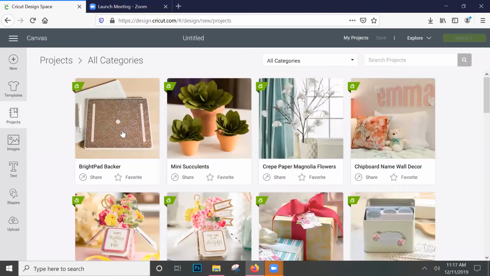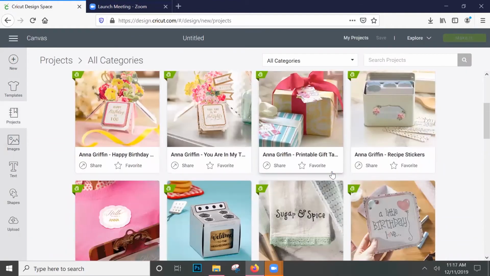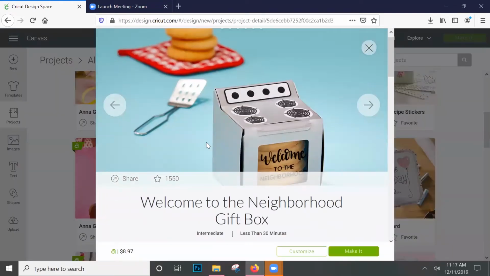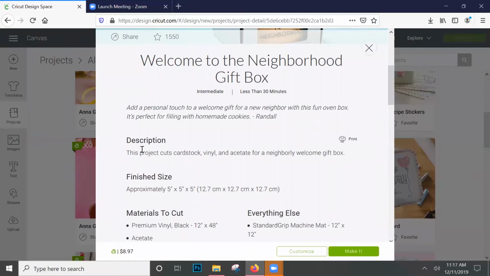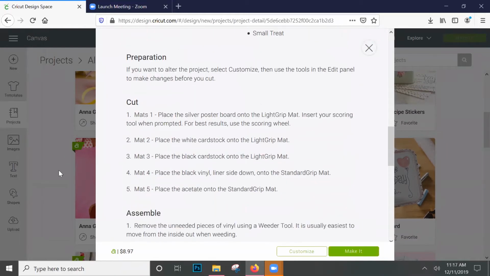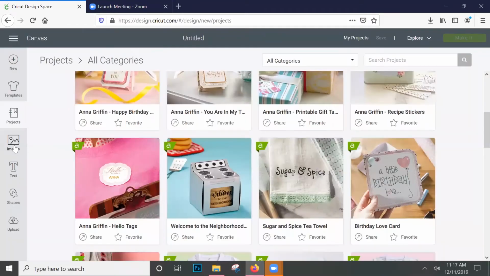Projects allows you to access your projects, but also all of the Cricut projects as well. So if you wanted to make something, you can click here. It tells you everything that you need. It tells you the description of the project, the approximate finished size, what materials you need, as well as instructions on how to make the project.